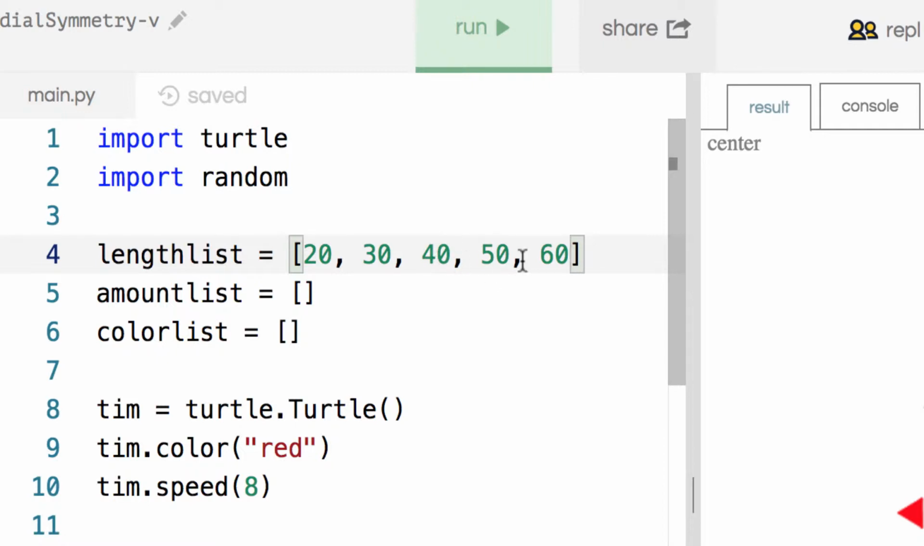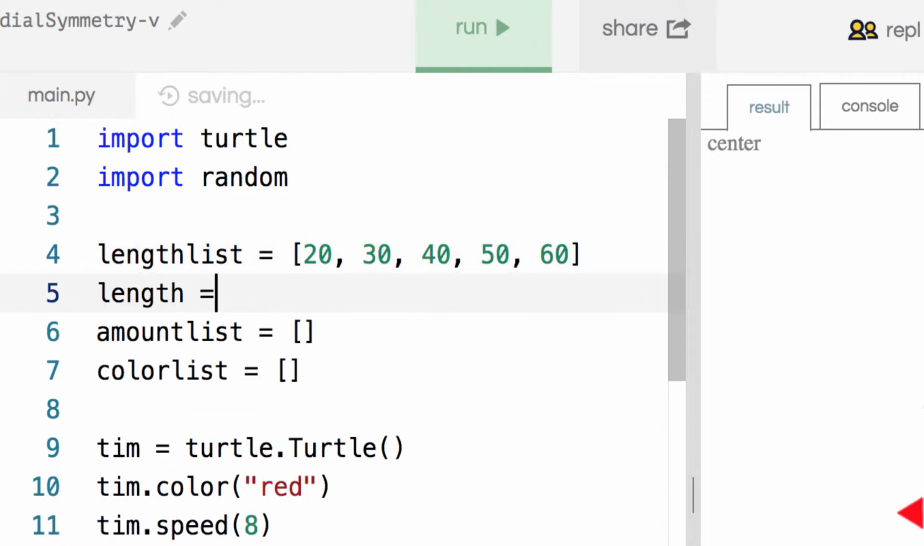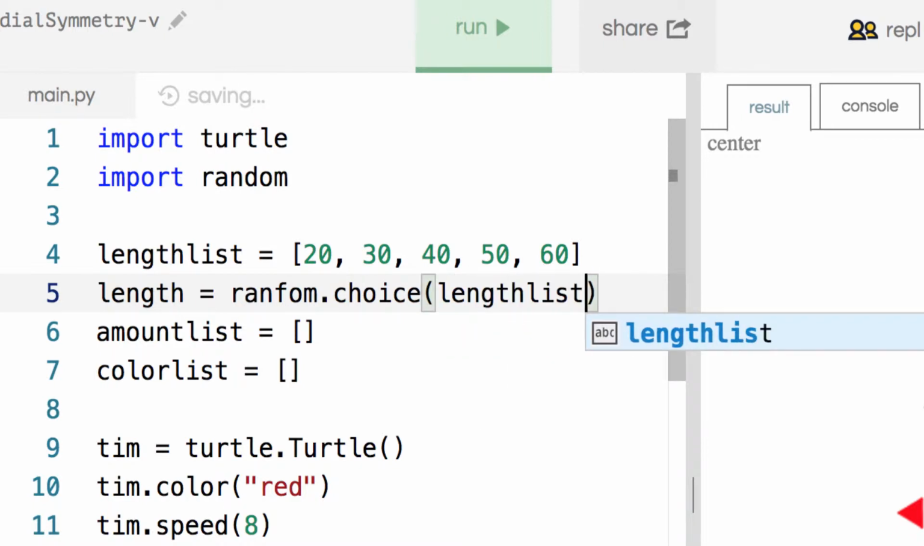And then we still have to make a random choice from this list, because that's what we're going to put in as our variable. We'll just have random.choice, and that's a choice from a list, and then we just put the name of the list in there. So that's pretty easy.